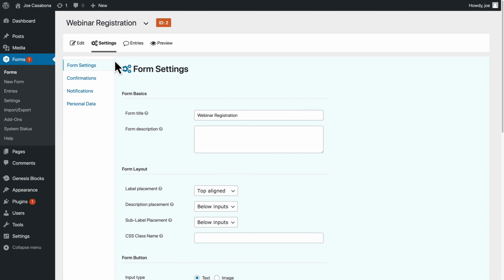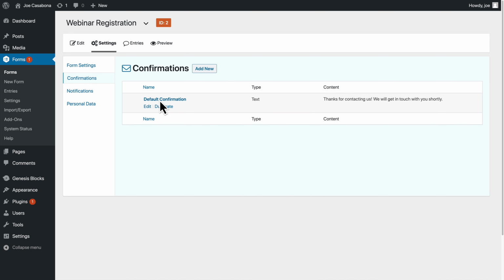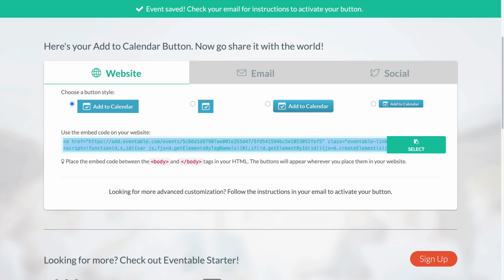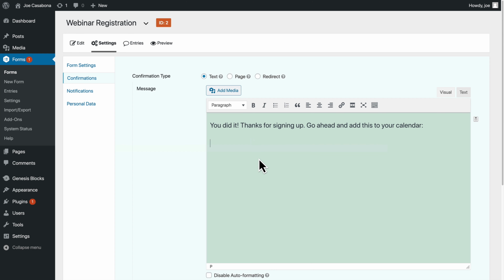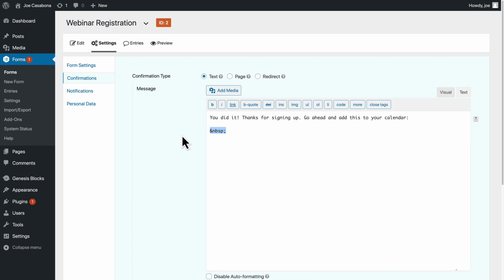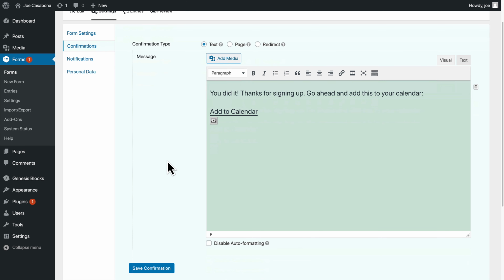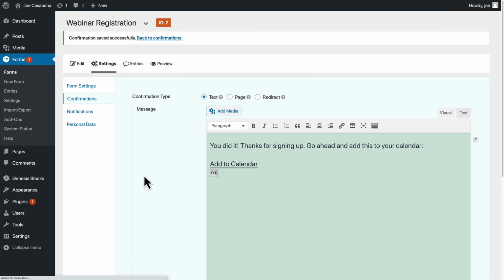If we go to form settings and then confirmations, I always like making sure that the default confirmation is changed, add a little bit more personality. So you did it. And then now we will grab this code here. So I'll select it and copy it. And then I'll go to the text view and I'll paste it. So now we have that nifty little button. We'll click Save Confirmation.